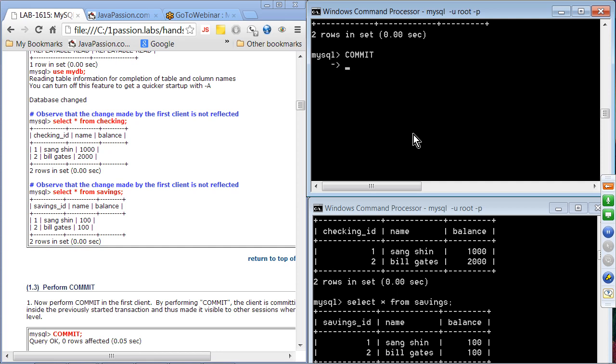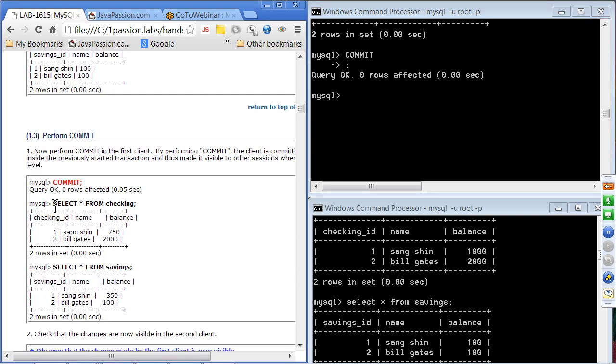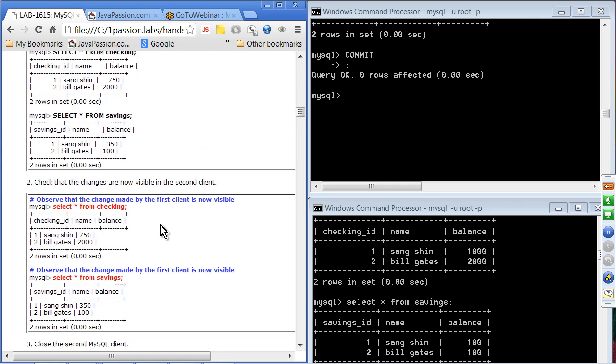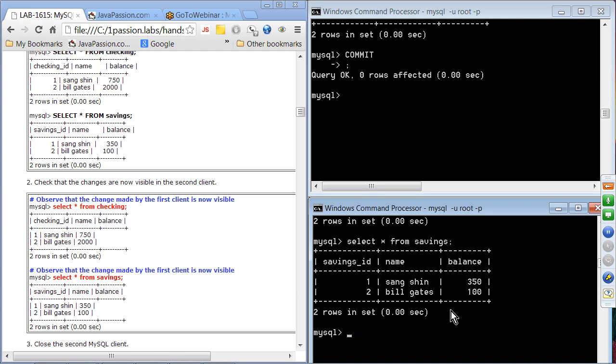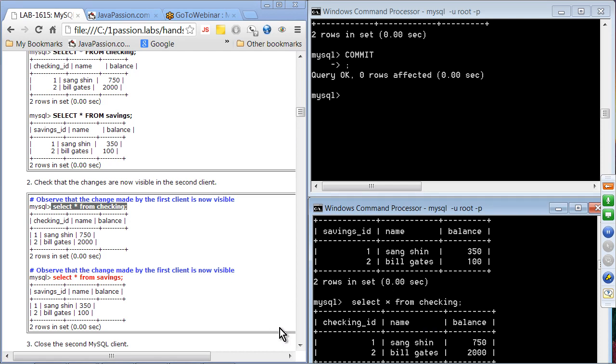So we commit. Now the table should reflect the changes that we have made. We're going to go to the second client. Now we see the savings, and you can see the changes reflected. The change made by client one is now reflected in client two as well. The checking account should reflect the same thing. All right, as expected.